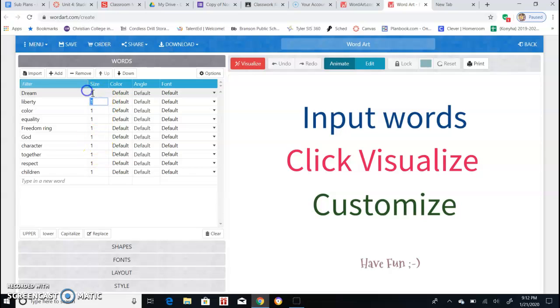And liberty, a 2, and it's going to reorder it from largest to smallest. So as you'll see them move around, be careful with that. God is 2, respect is 3, and so on. So I can just play with the sizes here.